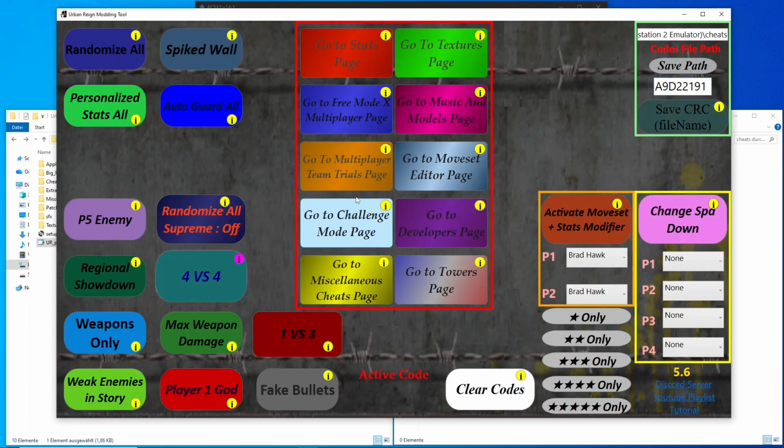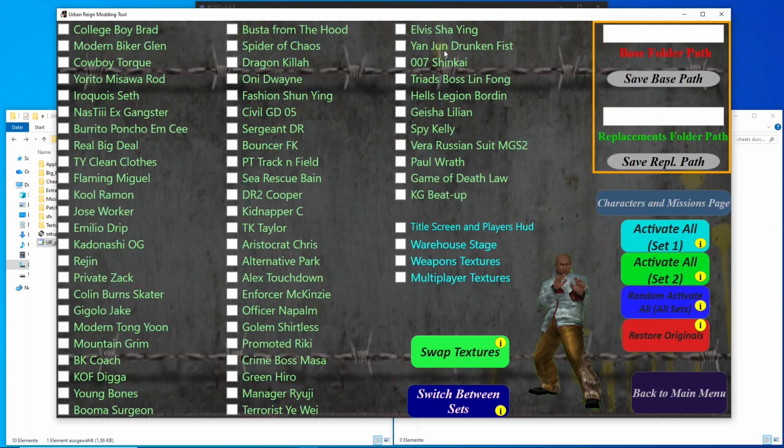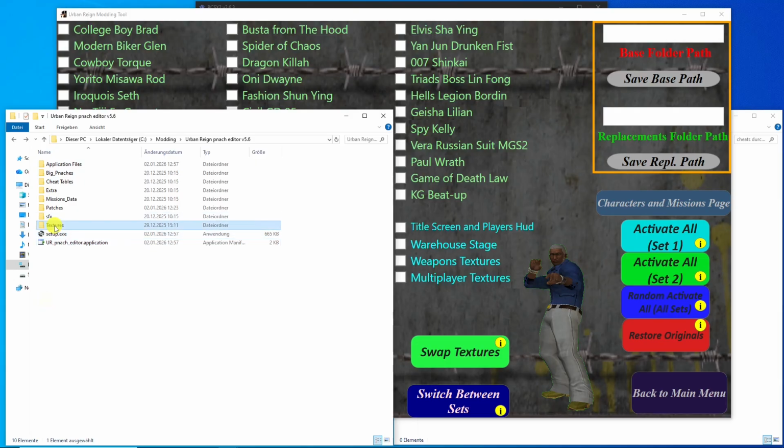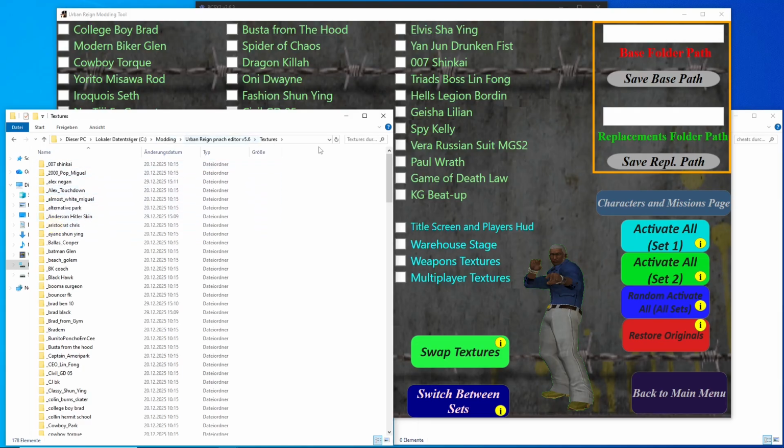Next, we go to the Textures page. The base folder path is inside your Urban Reign Pnach Editor folder. Open the Textures folder, copy and paste the path, and click Save Base Path.